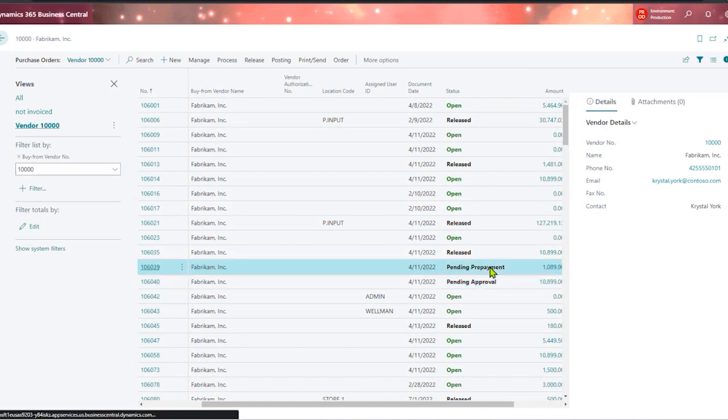Some of them will be pending prepayment. So just for you to know, as purchaser, you have the option to create prepayments. And what is that? Well, before the vendor sends me the item, sometimes I need to pay in advance, maybe a percentage, 10% of the purchase. So pay it first. That's why this is pending prepayment status, because you need to pay first and then you're going to be able to receive the items.